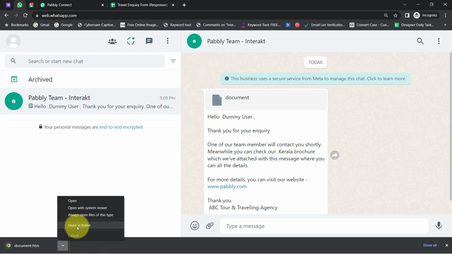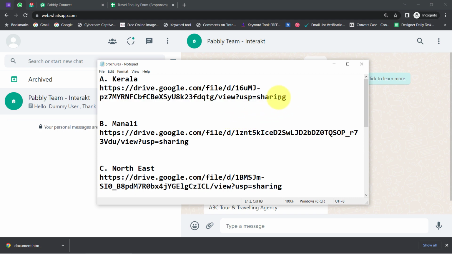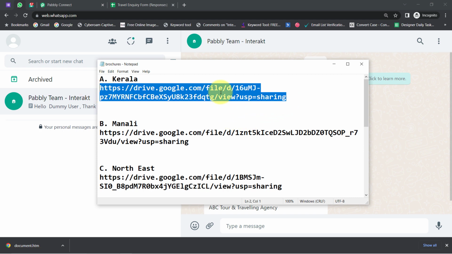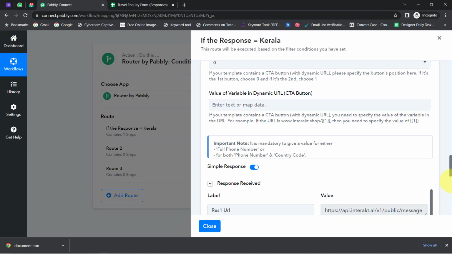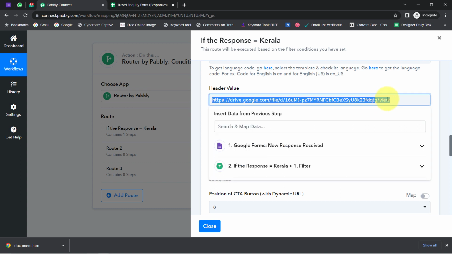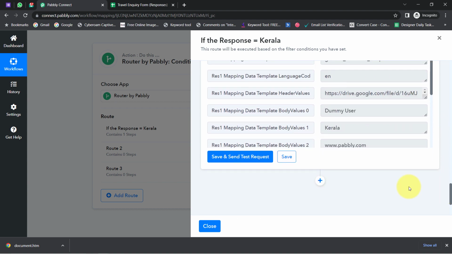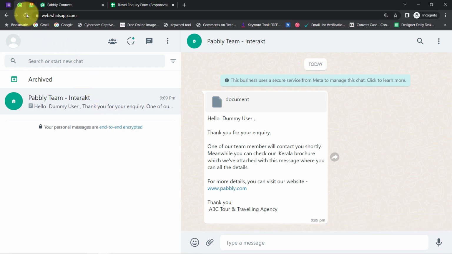Well, the link is actually not in the PDF format. Okay, so I'll have to check what exactly I have done. I think I have added the view link, but I had to add the sharing link. So let me go back to my Pabbly Connect dashboard and replace this link. Here you can notice this is the view link. Basically I'll have to add the link which is actually shareable with everyone. Okay, clicking on this button once again, and this time you will notice our brochure will be downloadable. Let me close it and wait for that message to arrive.